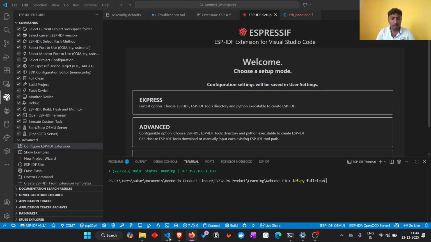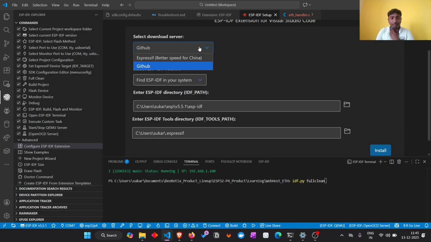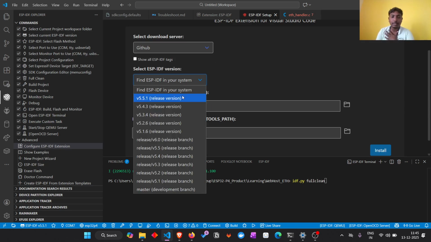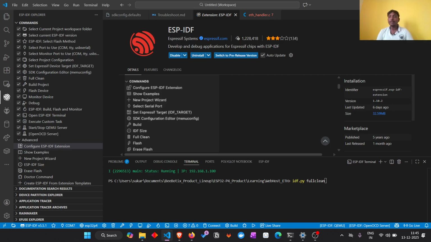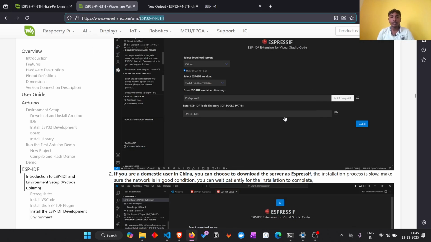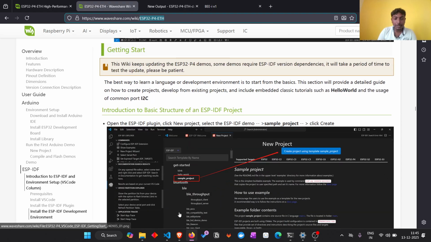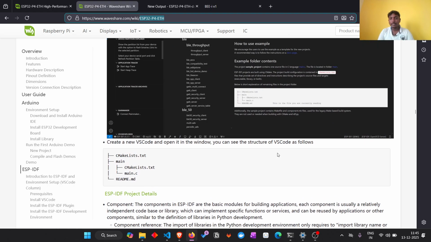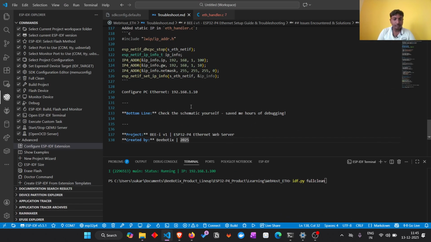Let me show you. I will click on Express, then I will click here. Express here we will not click, because it's better for Chinese people only. For us, I just click 5.5.1 and hit install. It will take some time. Once it gets installed, you are ready to go. So here also you can see it will be showing everything, like how to make projects and the entire guideline. The same I also did with mine. I will show you.